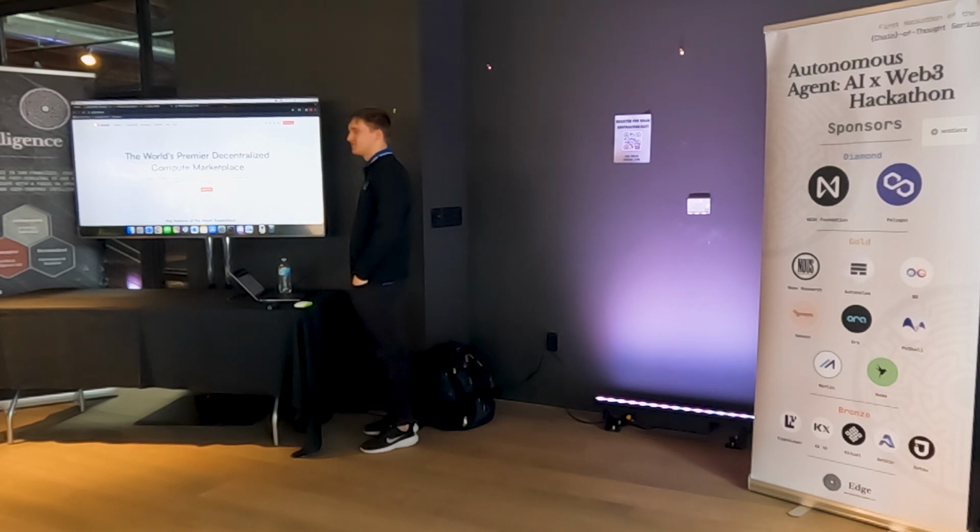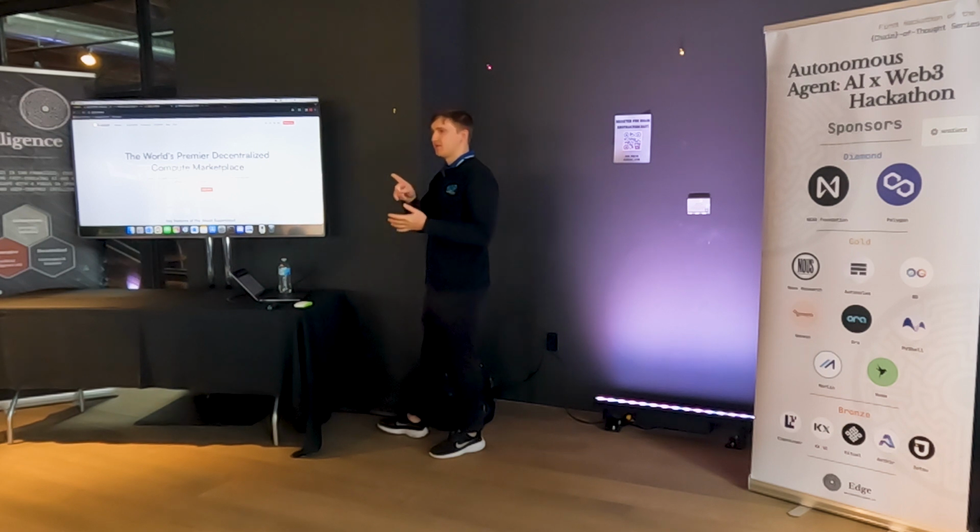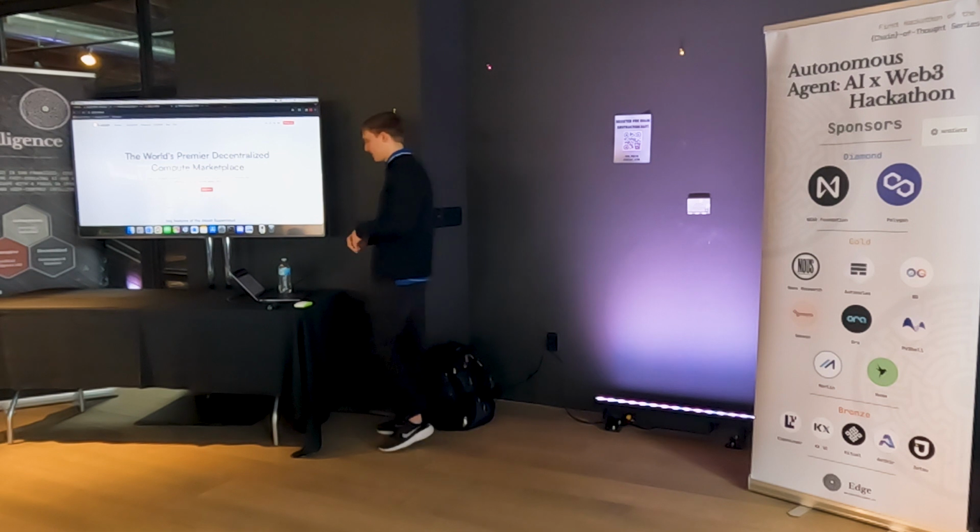Basically, what Akash is, it's a decentralized compute marketplace on the Cosmos SDK. So basically what you can do is you can rent CPU, RAM, storage, and GPUs for very, very cheap compared to your typical data center like AWS or Google Cloud or something like that.